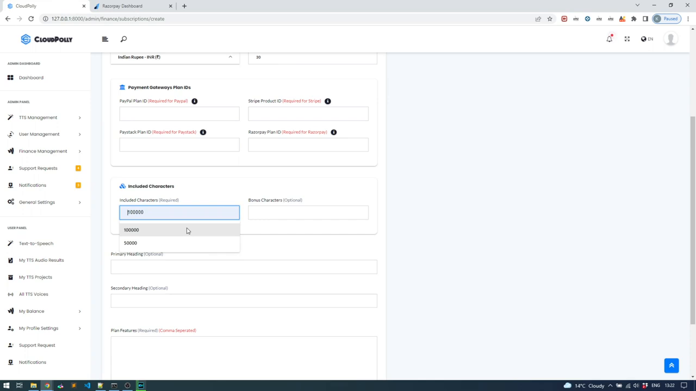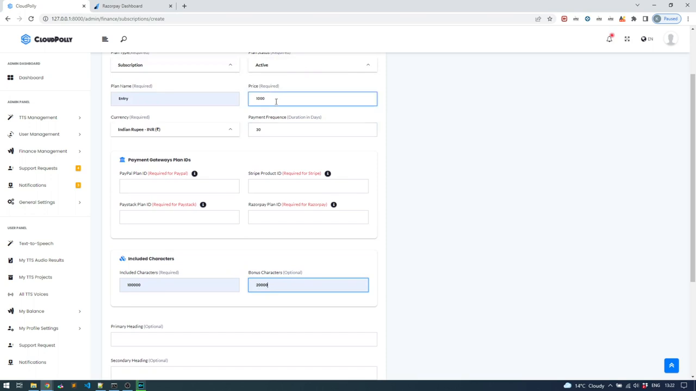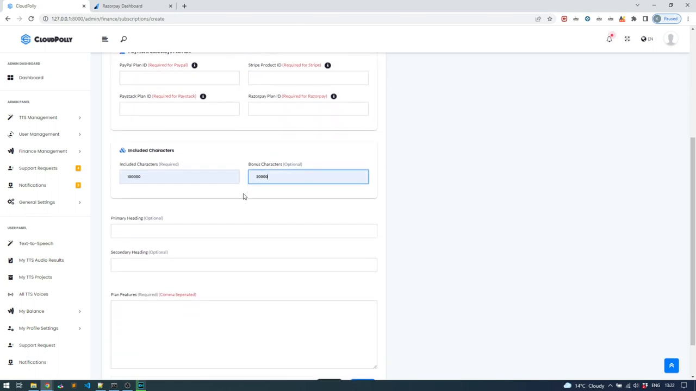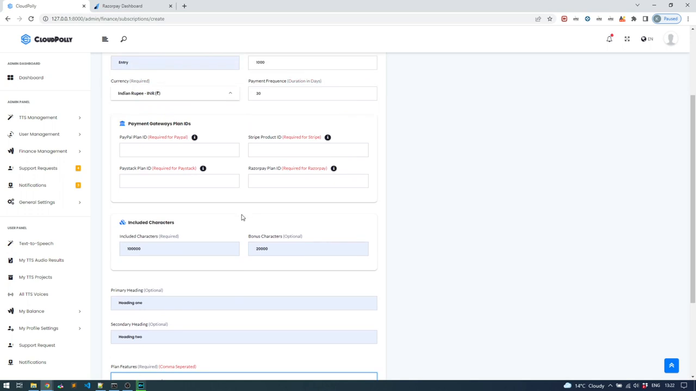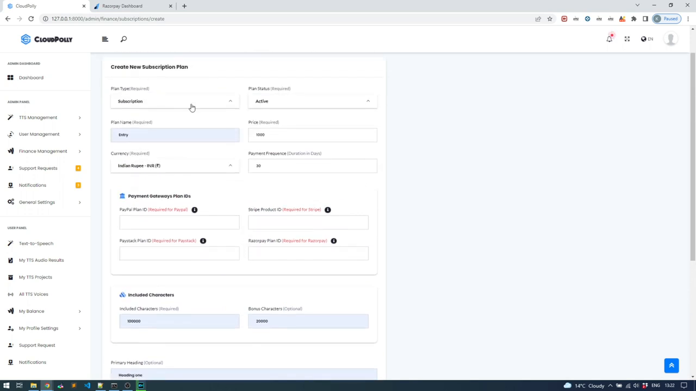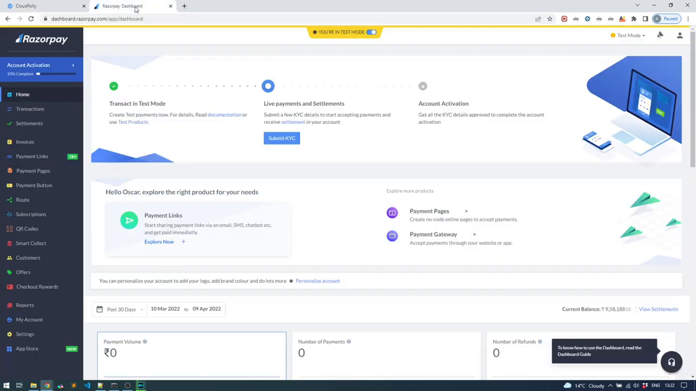So as a demo, let's give some 100,000 characters. Again, this is a demo. Since I'm not familiar with currency, you might have a better understanding of the price plan and price versus character ratio. Give some meaningful headings, and these headings will be available on the pricing page. Add some feature information, whatever you might set. You might refer to our demo page as well if you need some understanding of this. Before we click save, let's go ahead and create a Razorpay plan ID first.